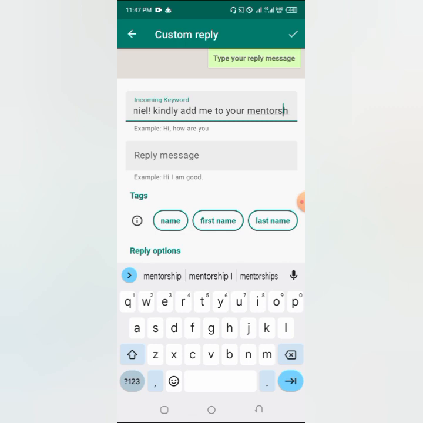So if you want me to show you how you can actually do that, you can comment in the comment section. I'm going to show you how you can do that. It's very simple. You can use the link wa.link to do that. So now after you've successfully created your keyword, you give it a reply.